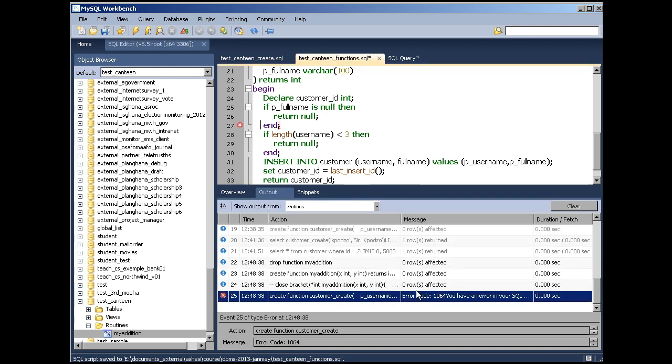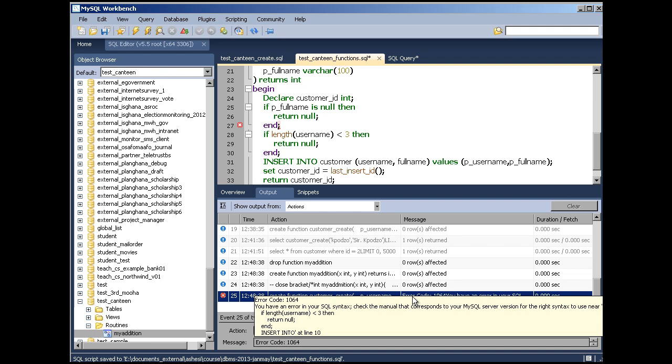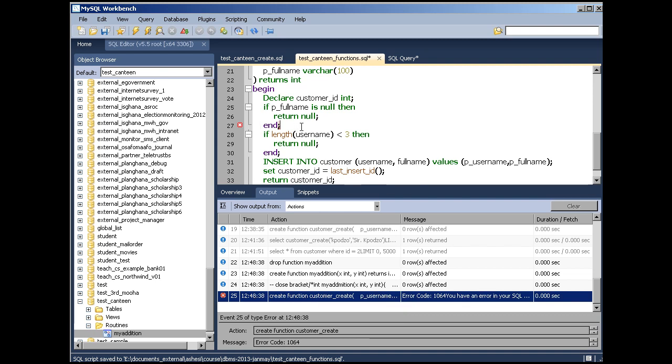So what error is this? Near semicolon. Oh, sorry. End if. End if.